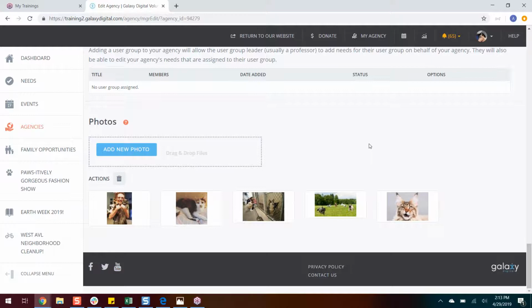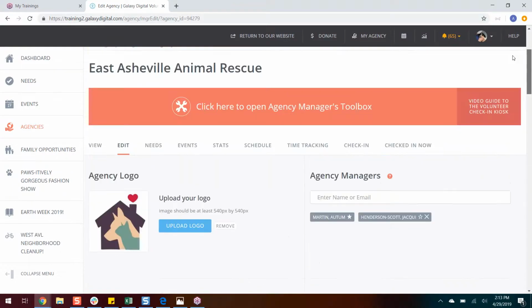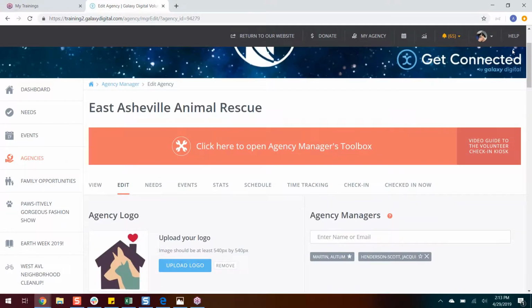You can add as many photos as you like. All you have to do is click this button or drag the file into this box area. You can see we have this nice selection of photos right here, and that makes your agency page look very eye-catching. Okay, that is all I have for your agency profile page.